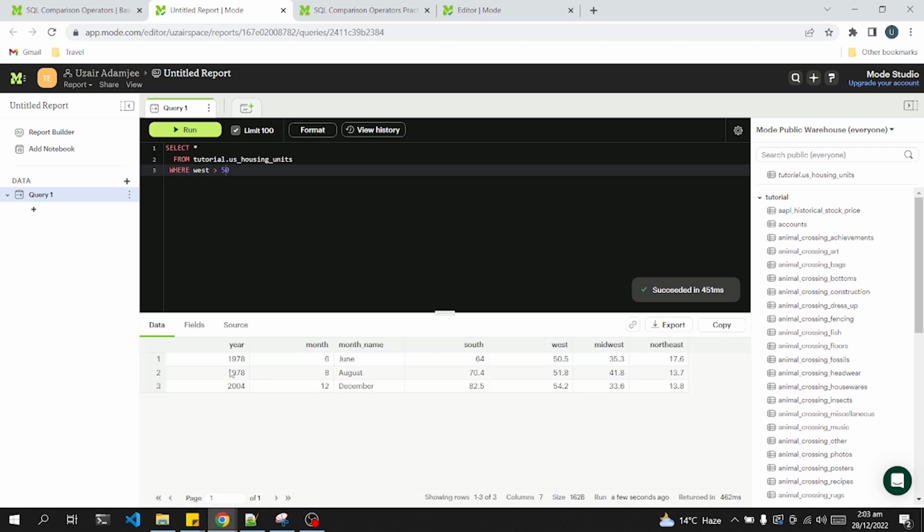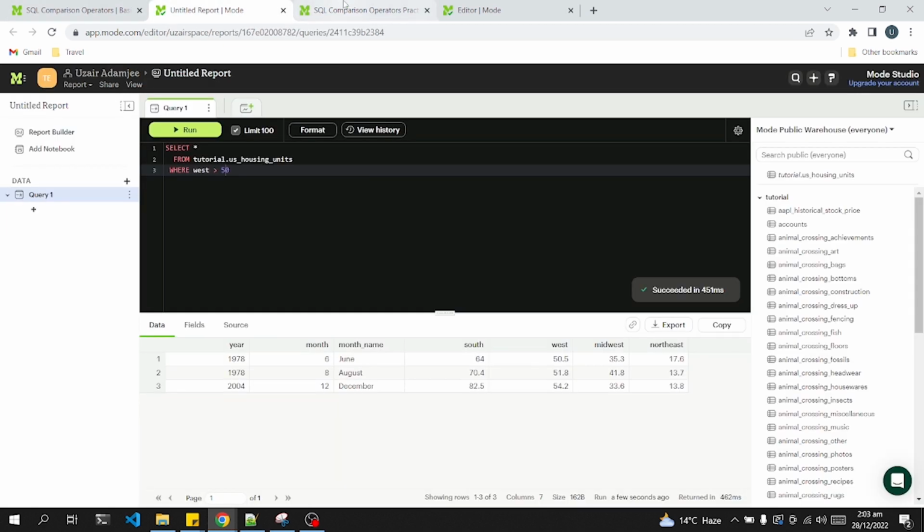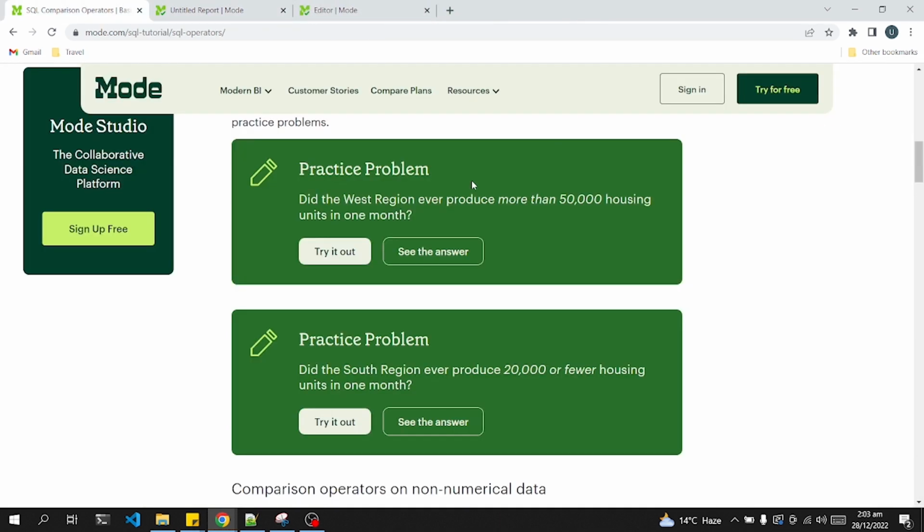here you go. We have got 3 rows in which the West value was greater than 50,000. And here you go, the solution of it. So you were able to write the correct query.